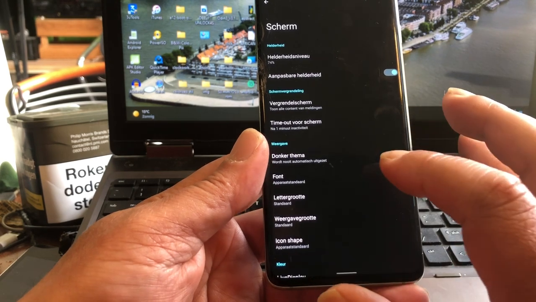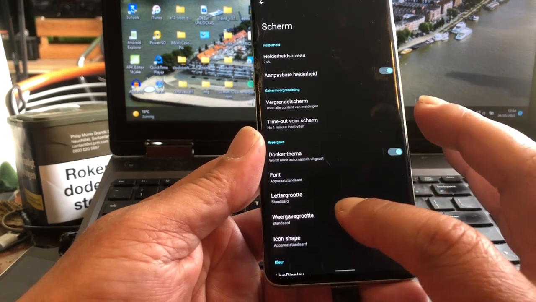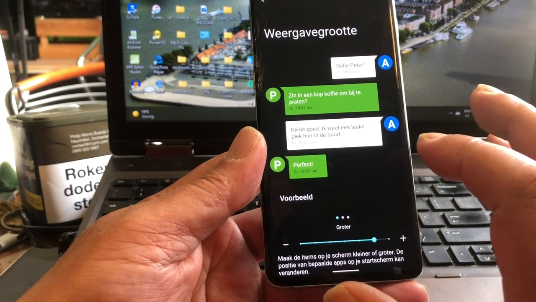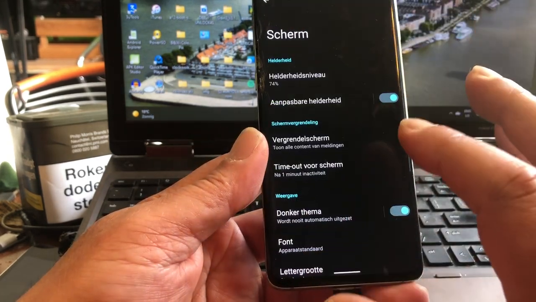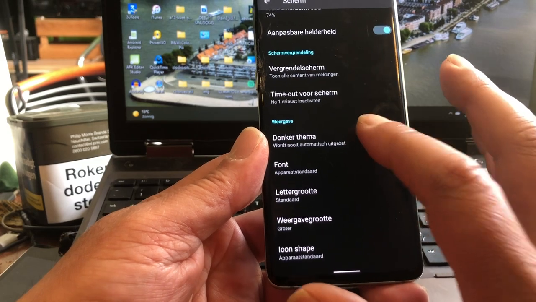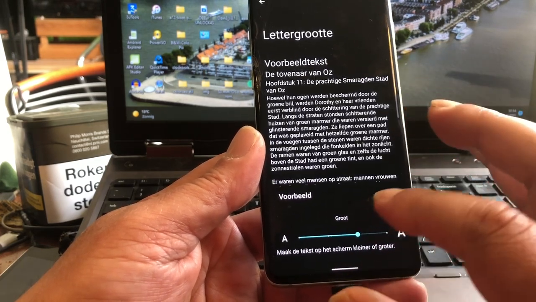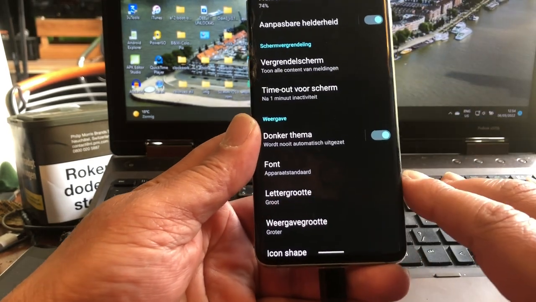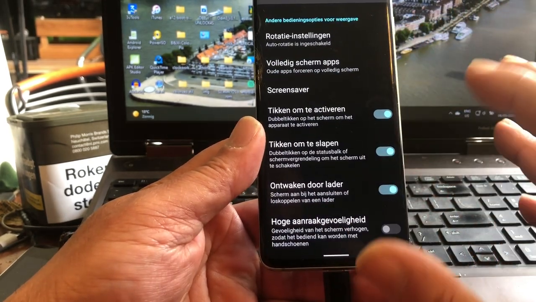To make everything a little bit bigger, I will make the icons a little bit bigger as well on the desktop. I'm going to big up the screen and I will big up the text a little bit. You see, nice and big text. Big phone, big text, you know.